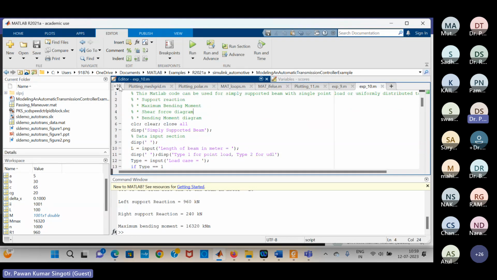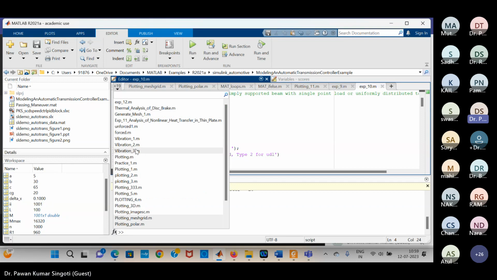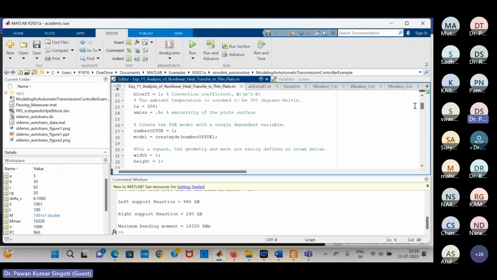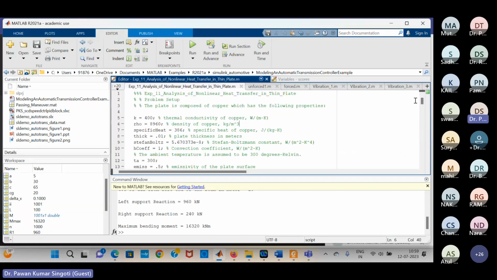Now moving ahead, I will show you just an example. Example 11: this is the analysis of a nonlinear heat transfer problem in a thin plate. To run this one, it is a very long program, so I will just show you how it is done. It is not possible to describe all the things.